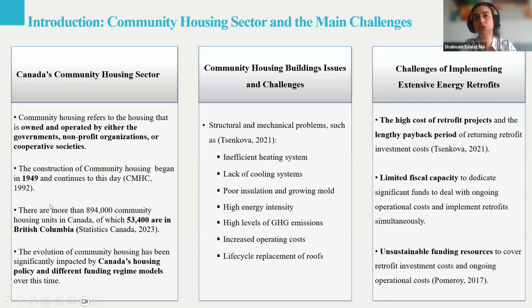The term community housing, which you may know as social housing or affordable housing, is an umbrella term which typically refers to housing that is owned and operated by either the public government, nonprofit organizations, or cooperative societies with different levels of capacity, challenges, opportunities, and experiences. The construction of community housing started in 1949 under the agreement between the federal government and provinces and territories, and it continues to this date. However, over these 70 years, the community housing sector has been significantly impacted by Canada's housing policy, different programs, and different funding models.